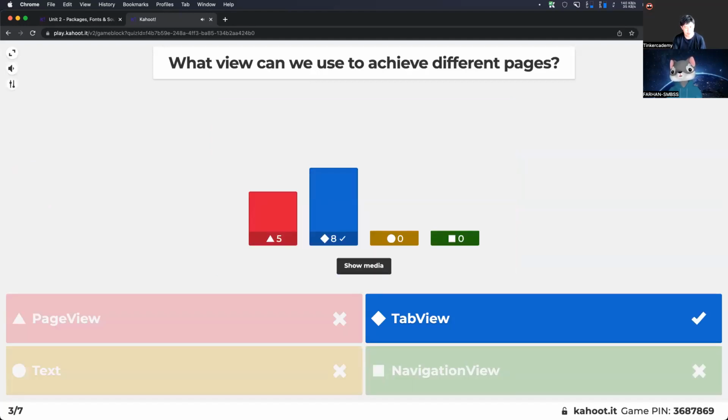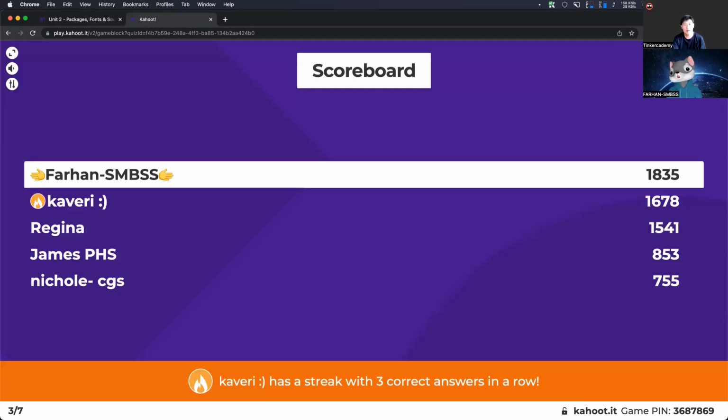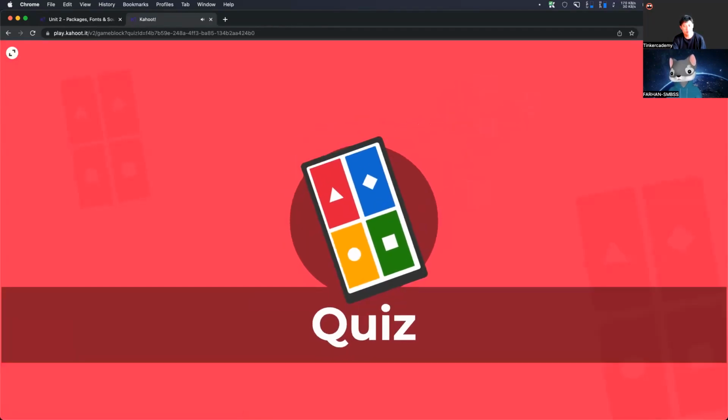Okay, I like the page view is not an actual view. Okay, so yeah, navigation view is an actual view, but there's no such thing as page view. To get a page thing, you use tab view with a modifier. Okay, all right, next. All right, good job. Let's keep going.